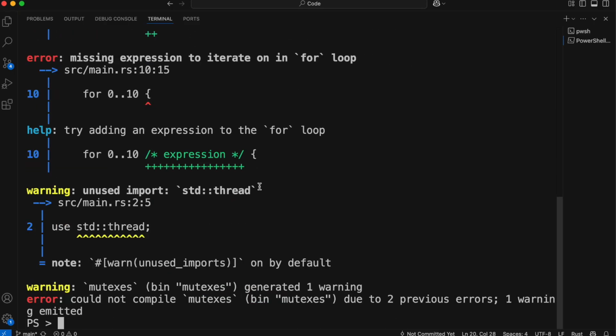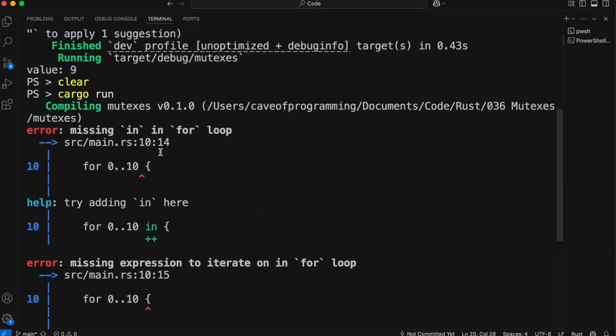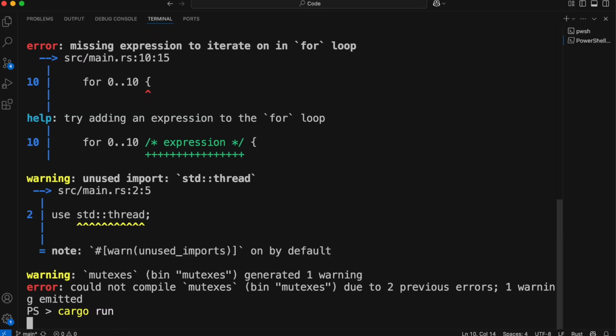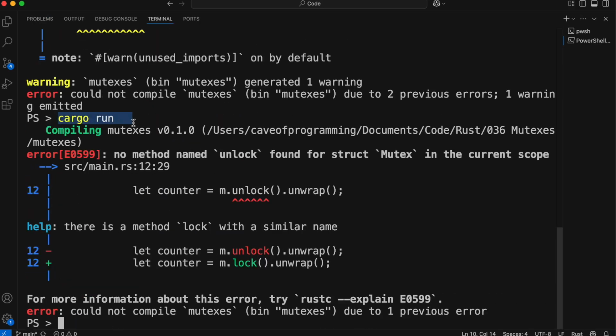Okay, I'll do cargo run, and, okay, I missed in from the for loop. So for, I don't want to use the value of the counter, so I'll just use underscore, which won't give me an unused variable message. For underscore in that stuff, let's try that. Okay, where did it start? It started here. No method named unlock.